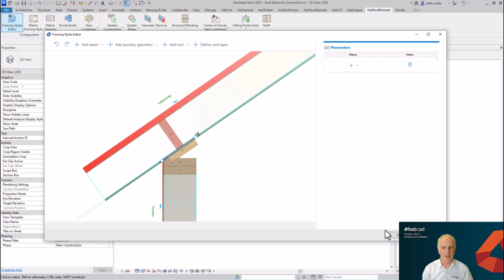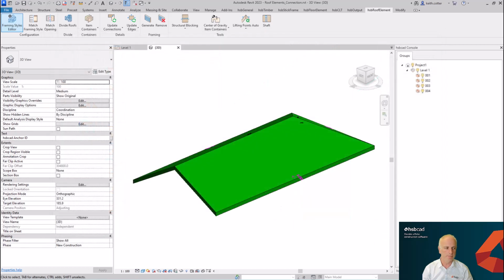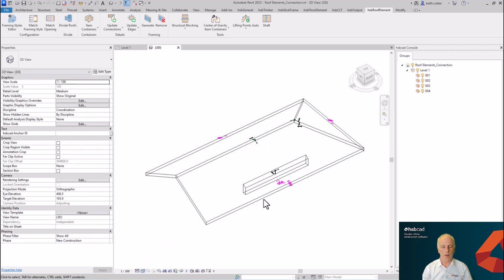We can now say OK to this, and we have now created the result that we require. So we can now say OK and return back to our model drawing. So we're ready now to frame our roof, so I'm going to turn it into wireframe.